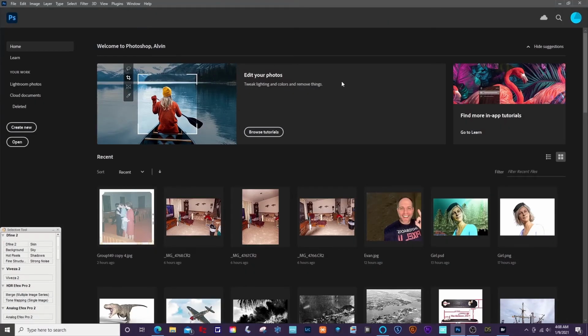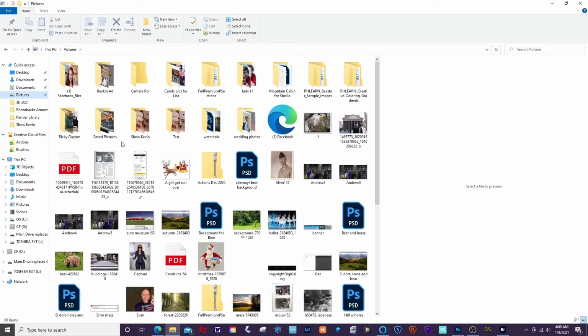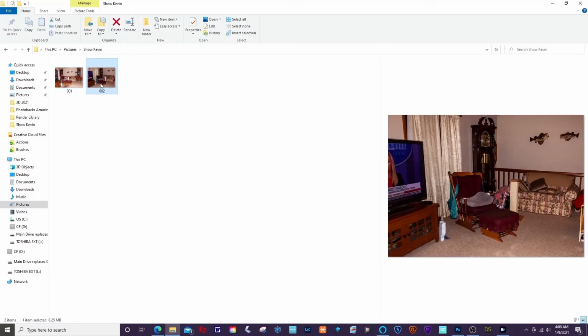Now, see what we got. We go to my pictures. Show Kevin right here. There's the two pictures that we worked on right there. Already ready to be printed. 101, 102. If you wanted to rename them, instead of using 101, 102, all you have to do is highlight that 101 and type in the new name. And do that each time.